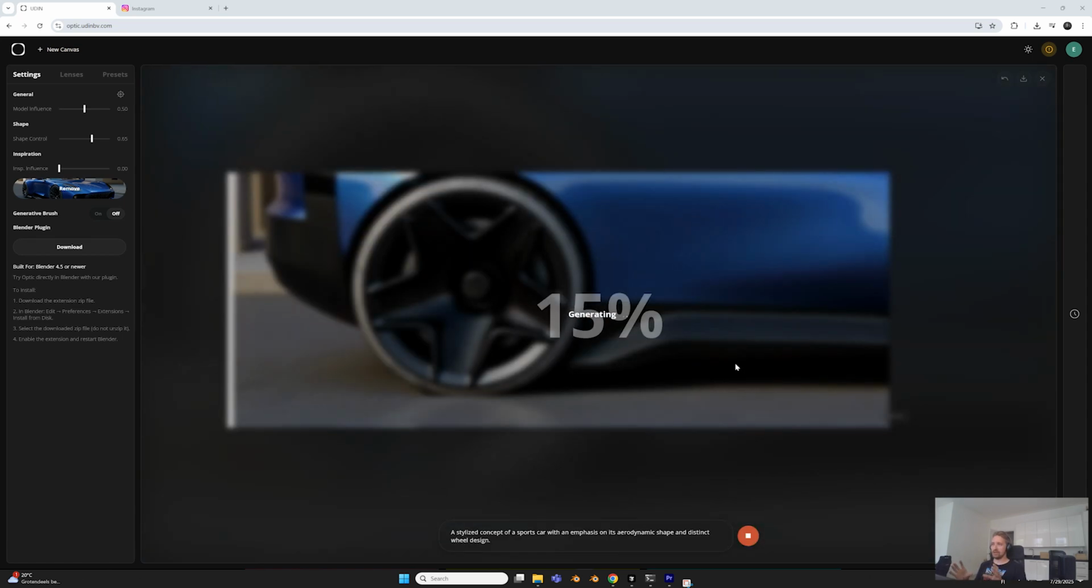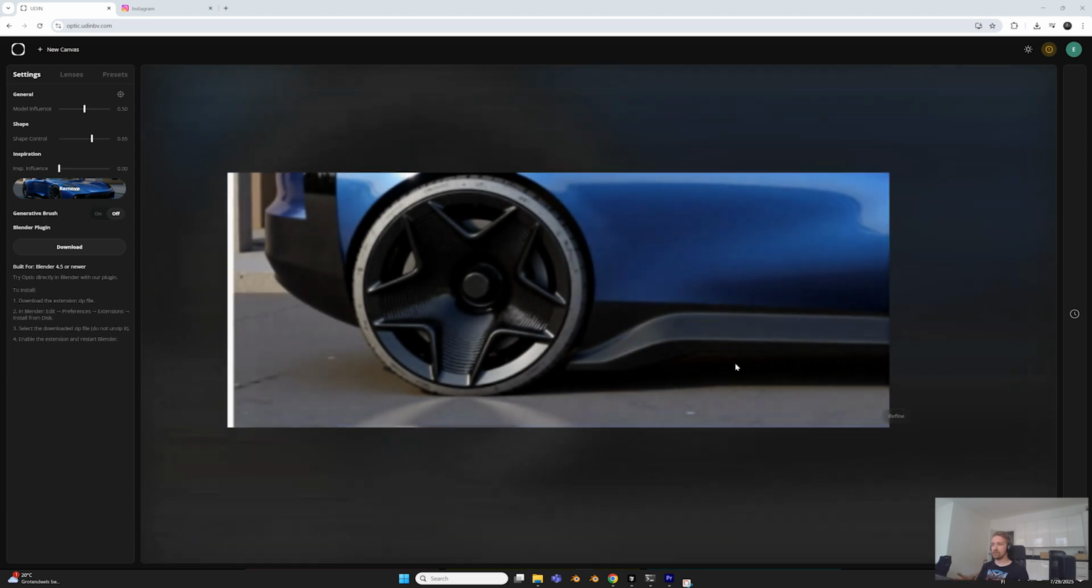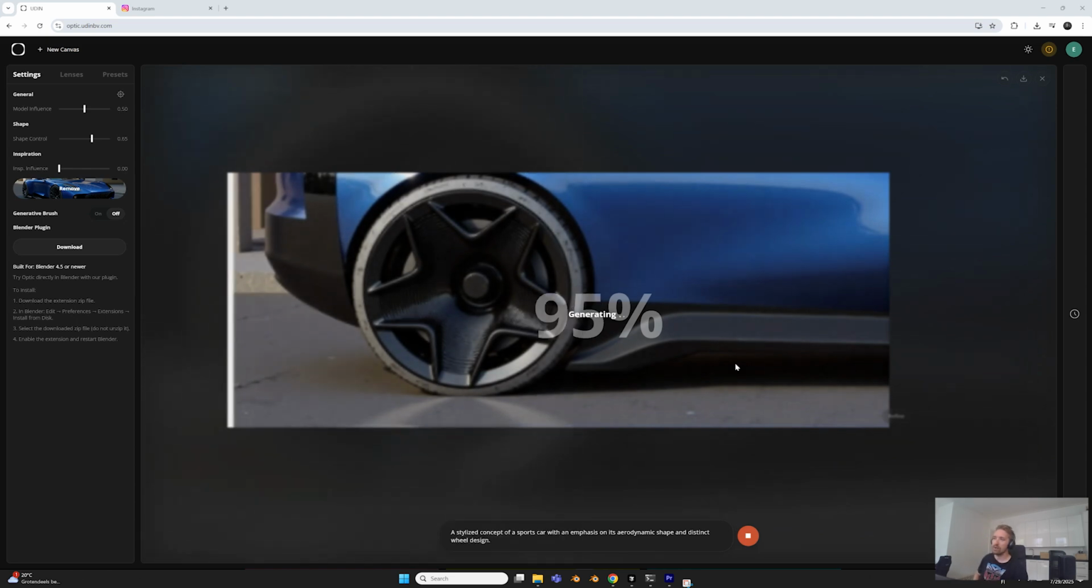You might also see here that it's doing it in 4 patches. So it's essentially taking each corner, creating a higher definition image, and then putting all of those together into one massive image.